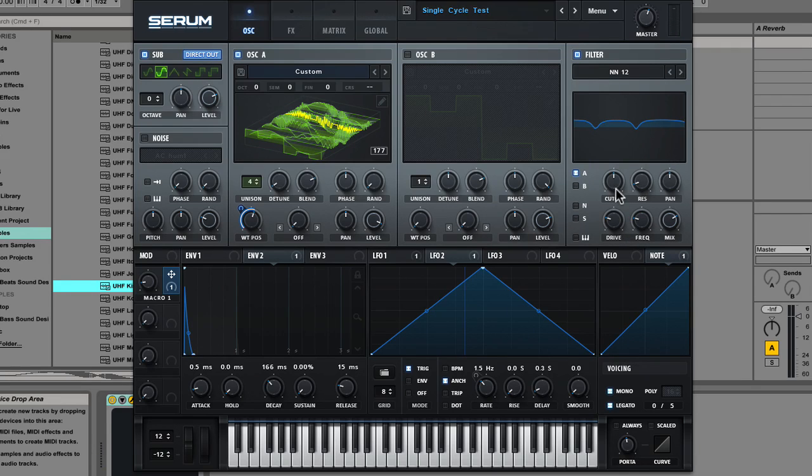Let's go ahead and add an LFO, our third LFO here, to the cutoff. I think that'll sound nice, especially if we take it and set it to re-trigger, and we back off the timing.